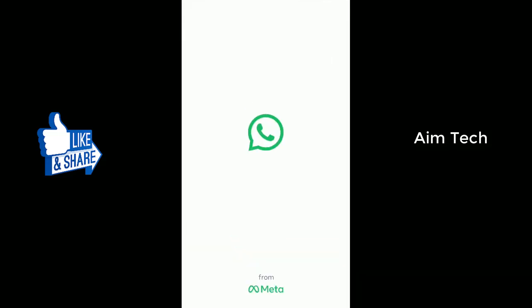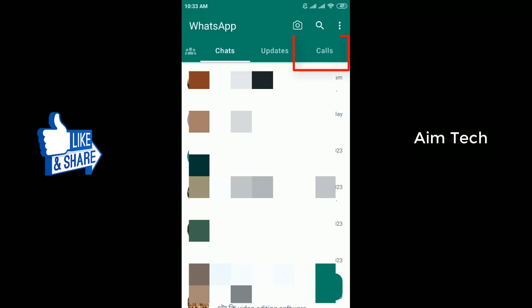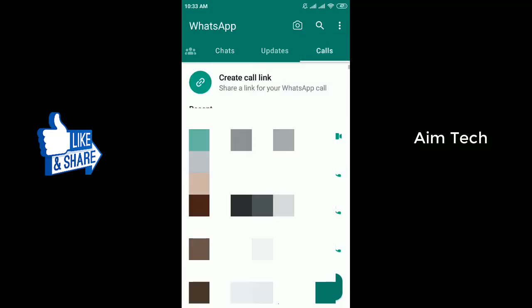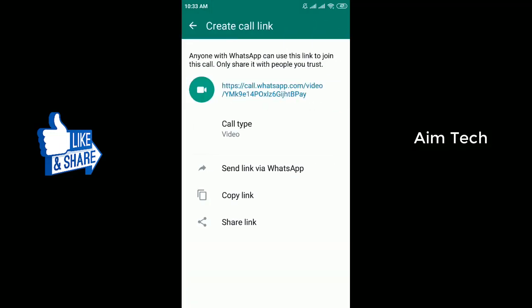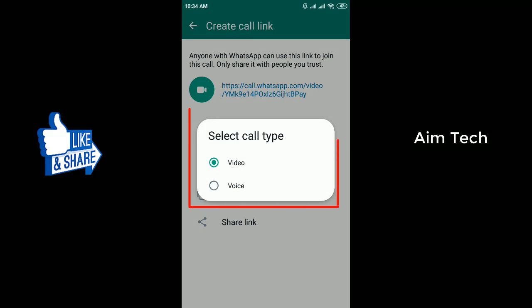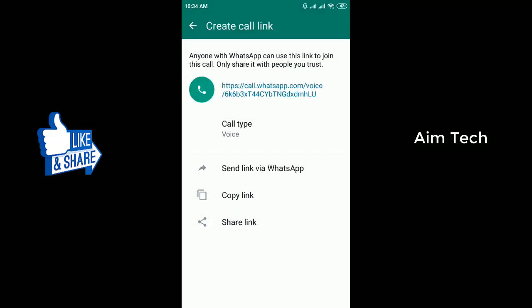Open the WhatsApp app on your phone. Tap the calls button. Now tap create call link. Select call type and choose between a voice call or a video call. Now tap either share link or copy link.